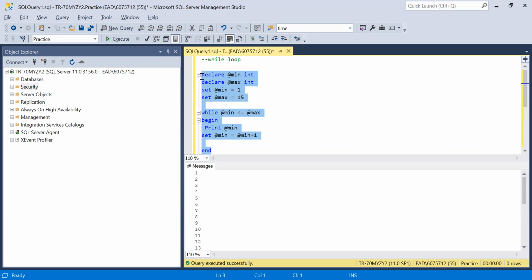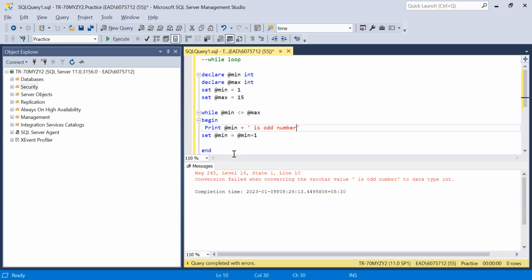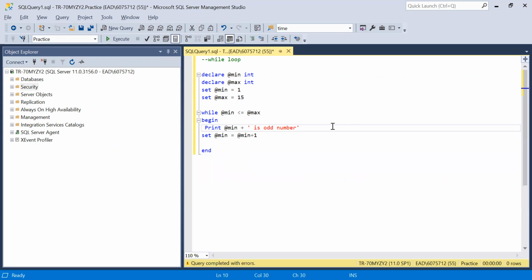No. Plus is even or is odd. If you give that, yes, it will throw the same error. Why? Because the variable is in integer format. The data type is integer. Yeah, I got it. Okay. So this is the while loop.